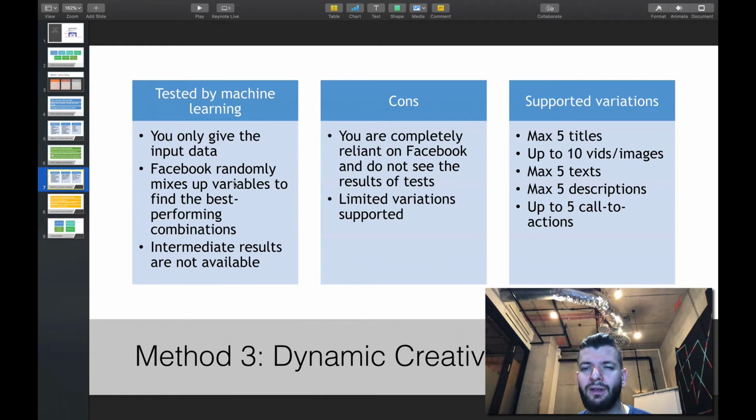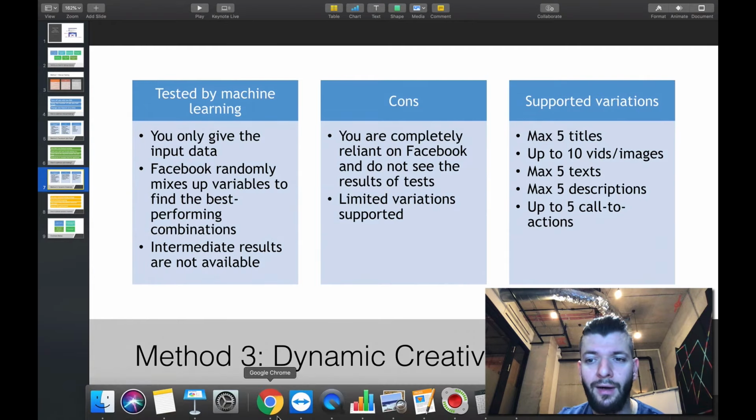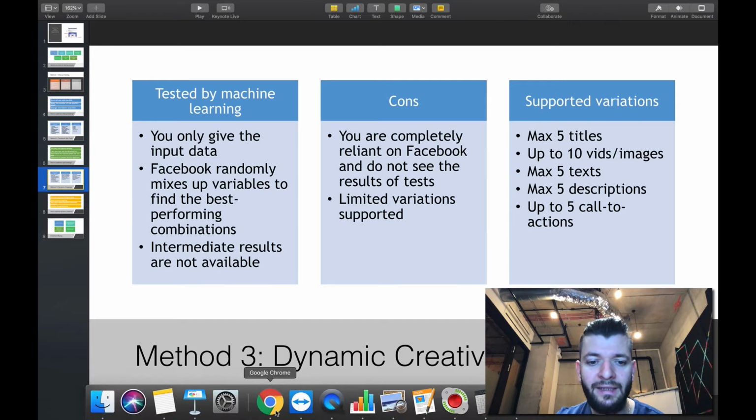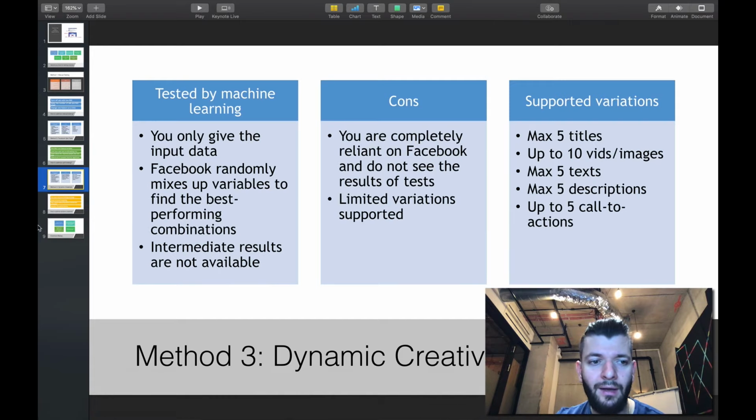And also there is limited variation support. You can have up to 5 titles, right? You can have up to 10 videos or images. You can have up to 5 tags. You can have 5 descriptions. You can have 5 call to actions. Again, I would recommend to give it sufficient data for each variation. I wouldn't recommend testing more than 4 or 5 variations, whether that is your ad text, or maybe your description, right, or image, right? So I'll show you basically how we set it up, in a second.